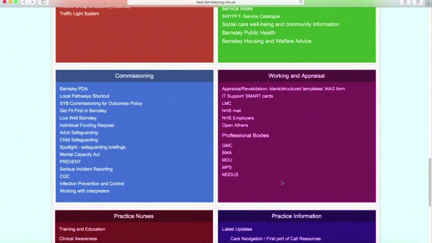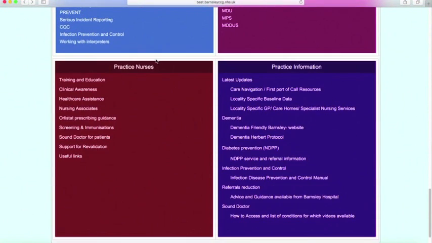Now in this box, working in appraisal, any of these you might need. However, I think there's some really important content I've recently put into this top link, which will give you blank documents to use when you're doing your appraisal. Practice nurses, this has been put on over the last 6 months. All different kinds of resources and educational material that nurses might need, and if you link on each one, this one will take you to heart sounds and lung sounds and other e-learning modules, etc.